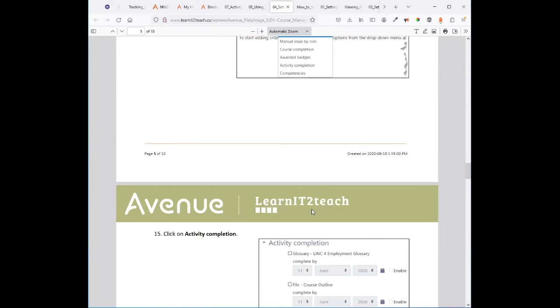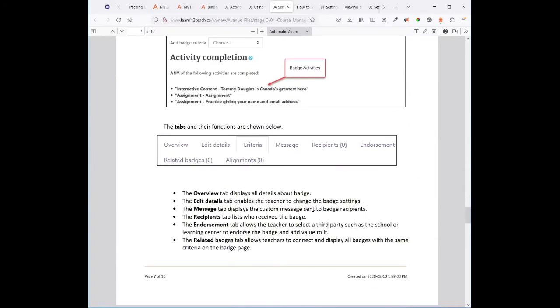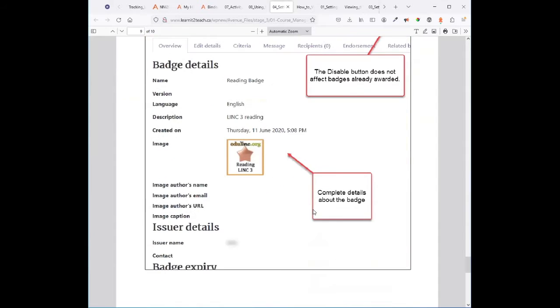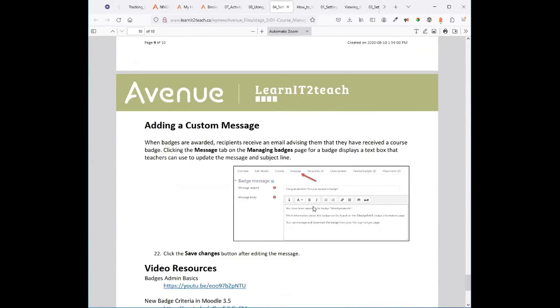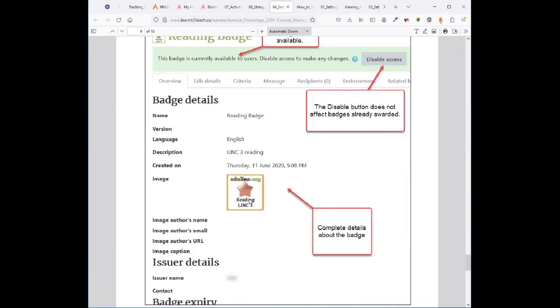And once they've earned the badge, it goes on the student's account, their Avenue account, and it'll appear somewhere on their account, just like this. And once that badge is issued in Moodle, you can't take it away. You can't just go back and say, hey, no, you didn't earn that. It's stuck with their account for good.